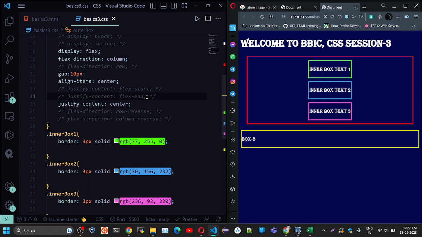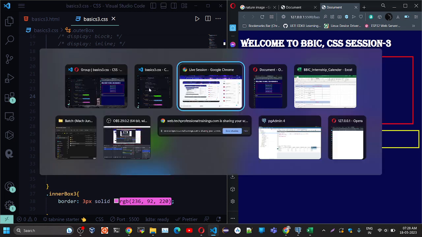Clear, guys? Any doubts on this one? No, right? So we'll proceed further. This is enough for you for starting the CSS. Within Flex, there will be some other topics I will discuss later. Can I proceed further?